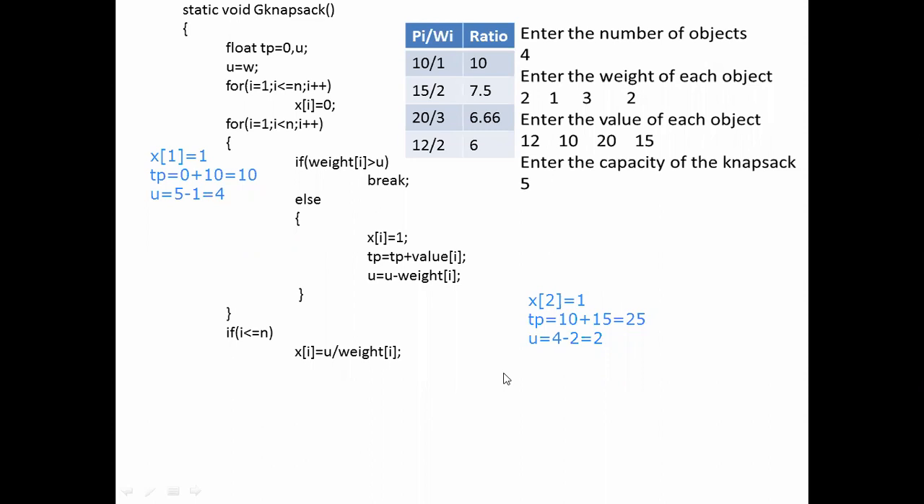So x of 1 is equal to 1, x of 2 is equal to 1, x of 3 will get the value 0.6. Then update the profit also. TP is equal to TP plus, TP was 25, right? 25 plus 0.66 into value of I, which is 20. So we'll get 38.2. That will be the profit assigned to TP.